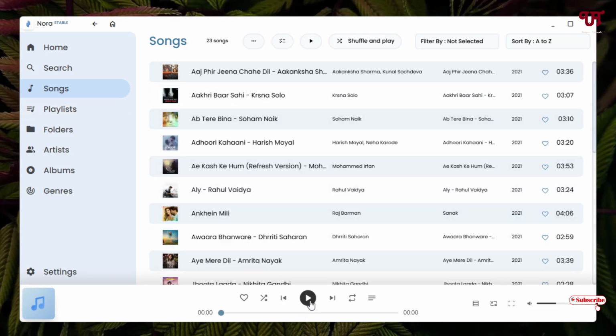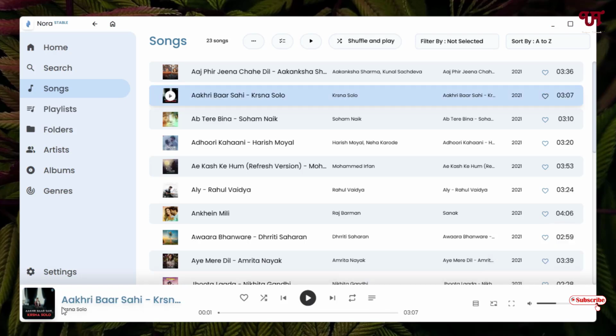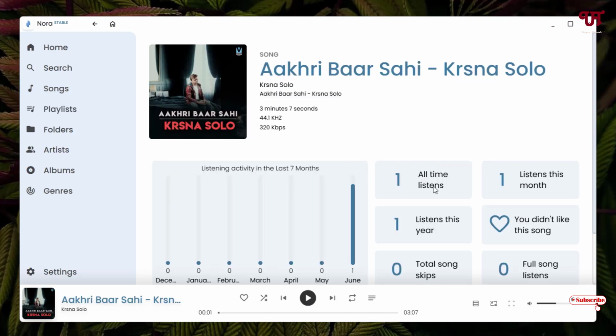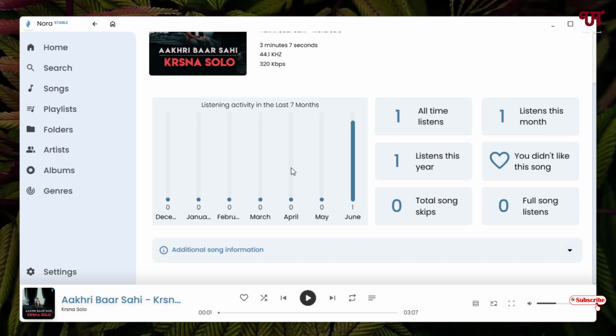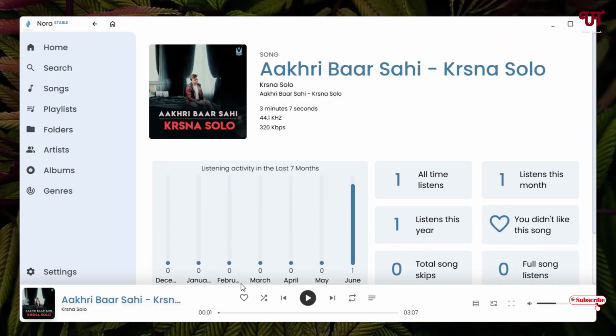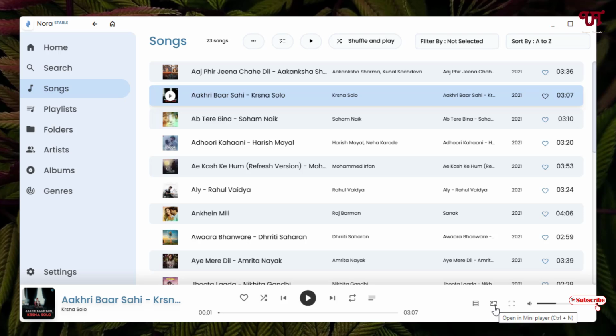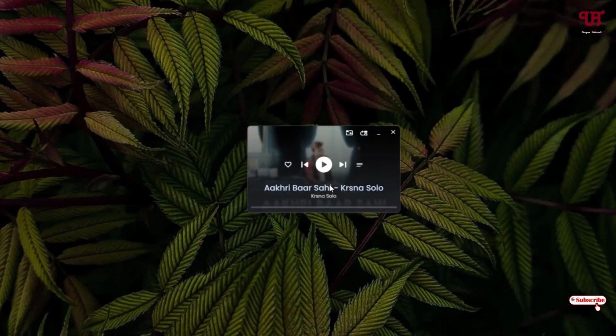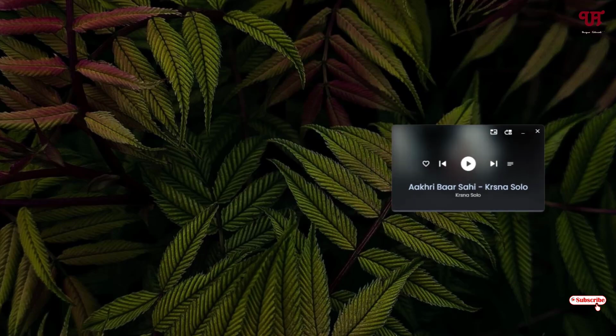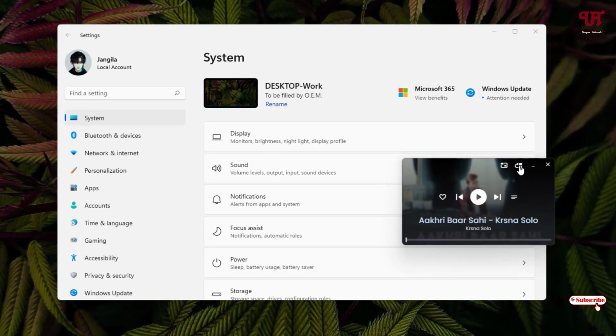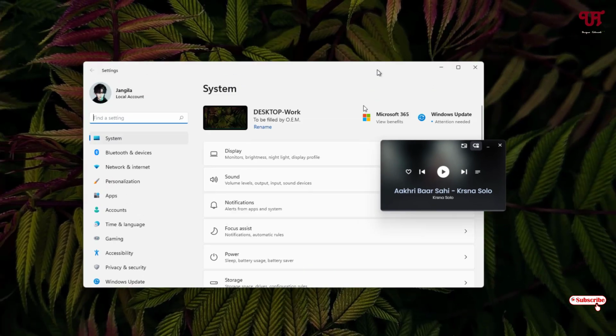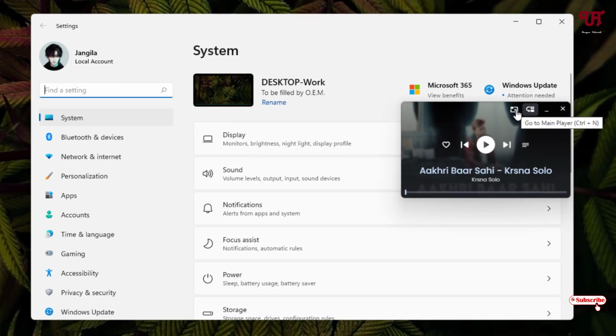Now you can keep playing the song by clicking on the play and pause button, and you can even click on this and you will see all time listens and listens this month. You can see the activities regarding the particular song also, and you can select open in mini player if you want a mini player. So you can see the mini player, and if you want to place it above any other application, then you can just click on always on top. Then it will always stay above, as you can see, and you can click on this button to go back to the main player again.